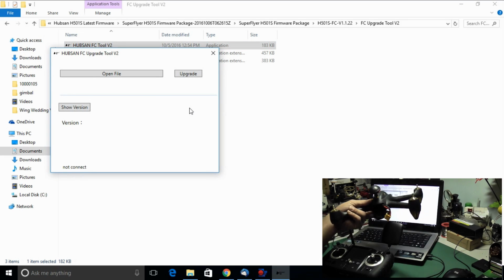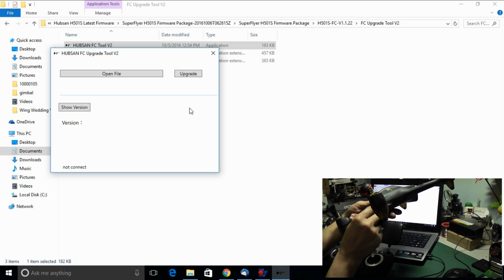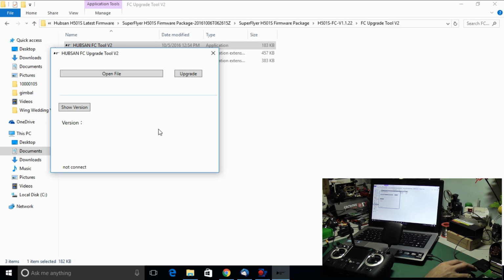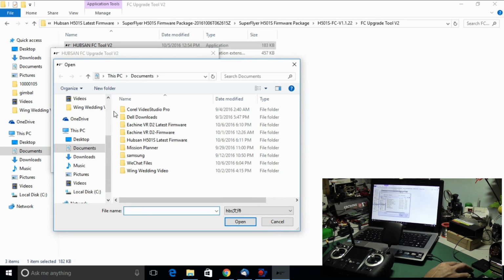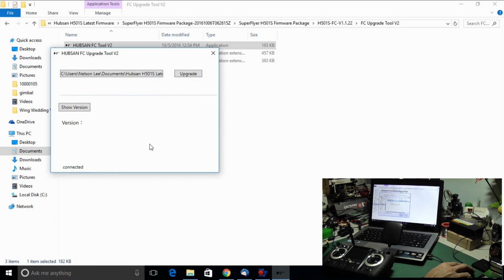And then you have to connect to the USB drive. So it's connected. Then you have to open the file, choose, and upgrade. Do not disconnect that cord until it shows you the firmware version.